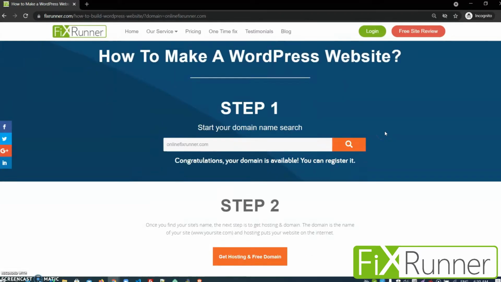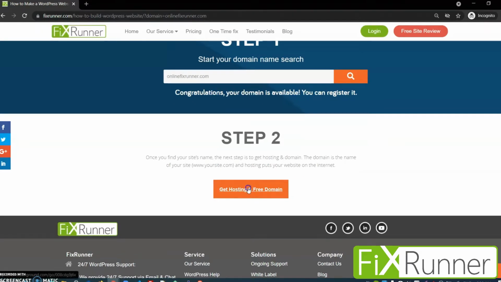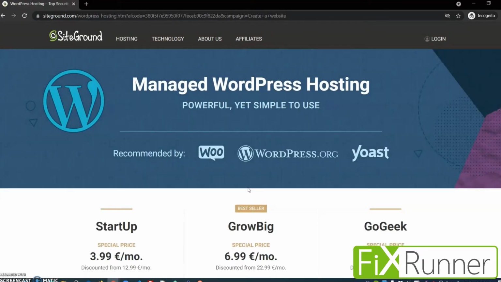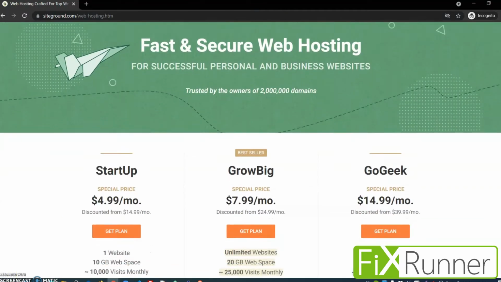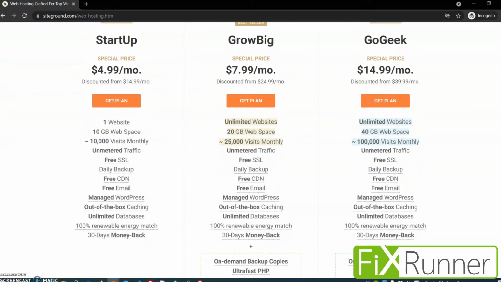So now let's move on to step 2, which is to buy hosting and domain. Click here to get hosting and domain. And you'll be redirected to SiteGround. SiteGround, in my opinion, is one of the best hosting providers out there, so we will be using SiteGround to buy our domain and hosting.